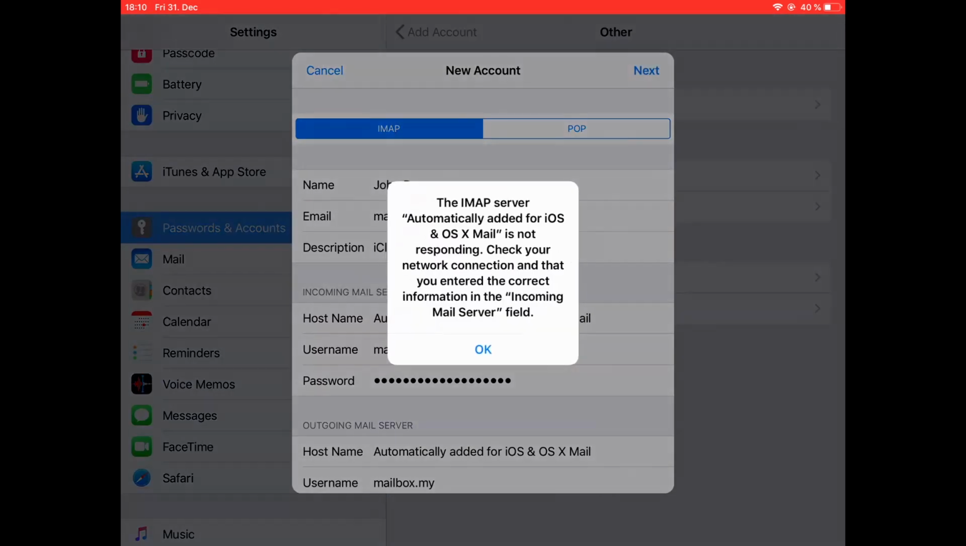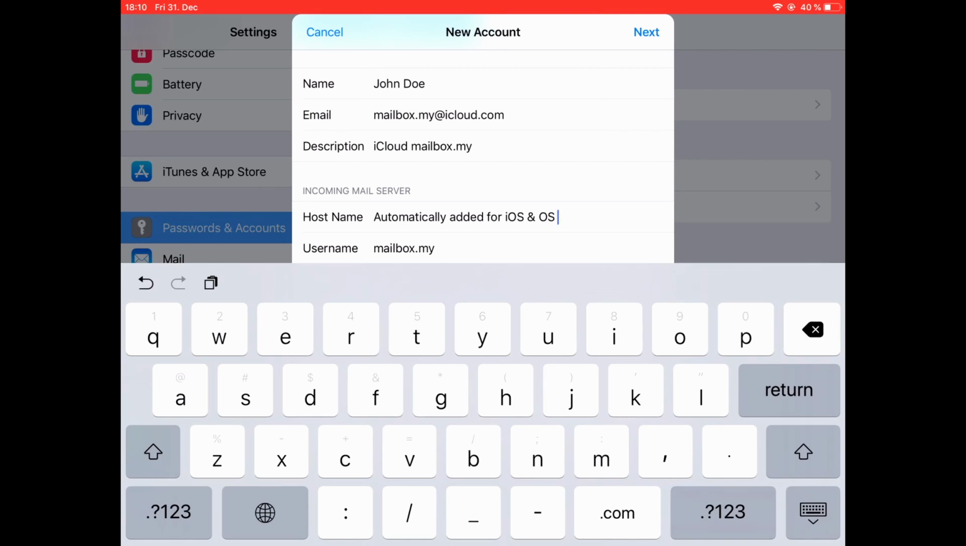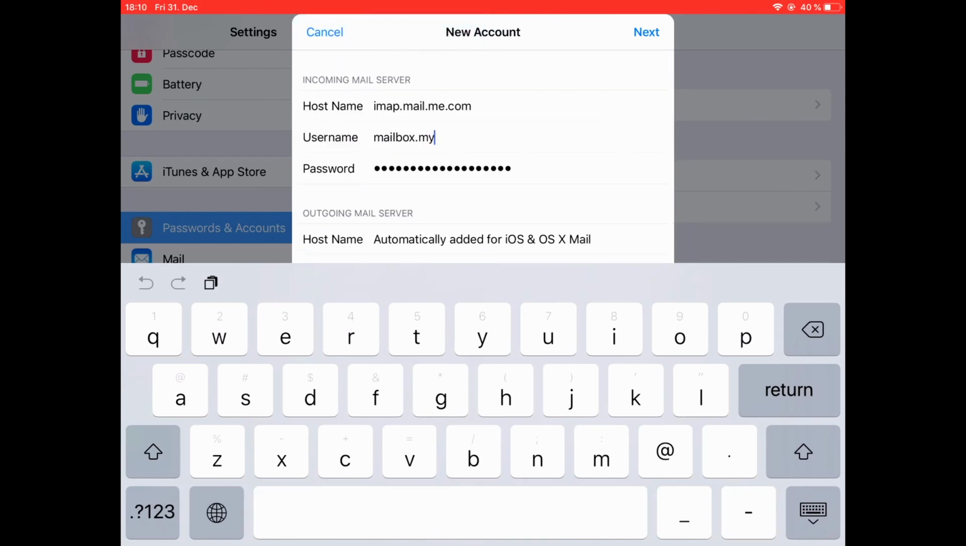A dialog pops up and tells us that some server settings are still wrong. We will fix them in the next step, so tap on OK. In the incoming mail server section, delete the host name and enter imap.mail.me.com. This is Apple's iCloud IMAP server. In the username field, add @icloud.com at the end.